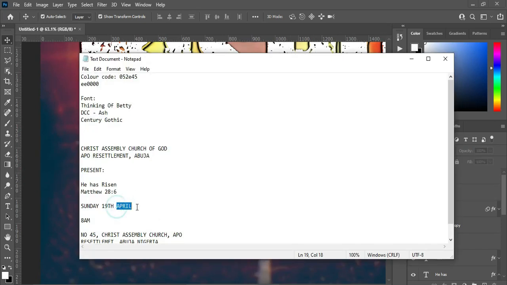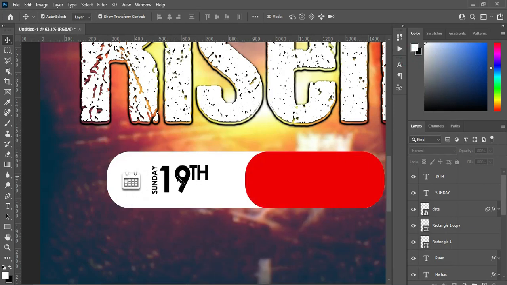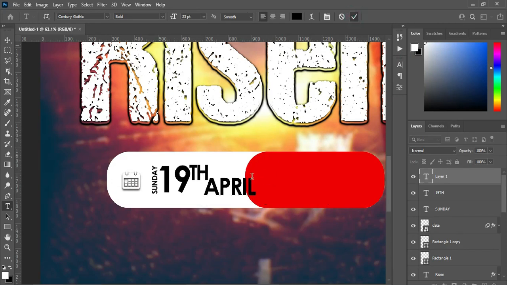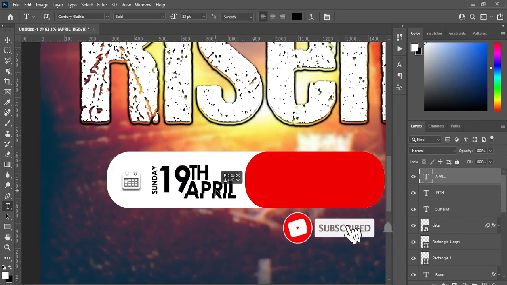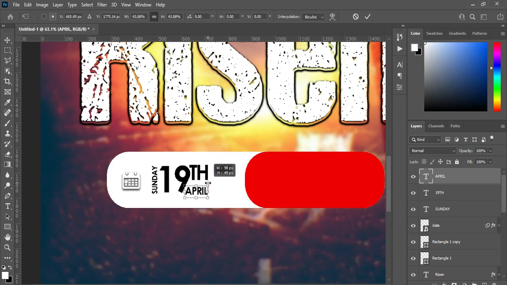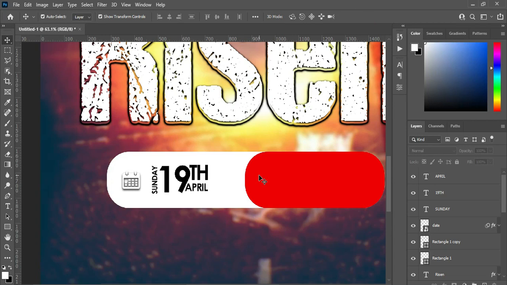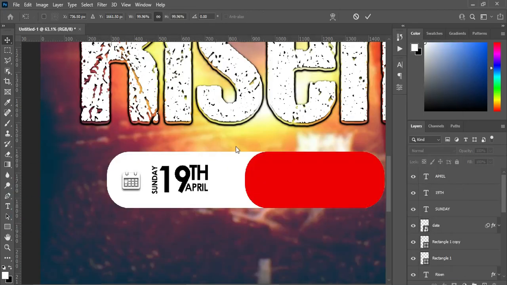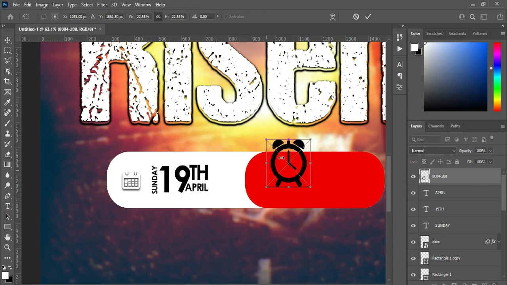Then go back to your text again and I'm going to copy this text here. Select your text tool, then Ctrl plus V to paste. Then I'll position this one over here. Then reduce the font size. Okay, then use your arrow key to move it up. Then something like this. Now go back to your resource file. Then I'm going to bring in this one. Then reduce the size.